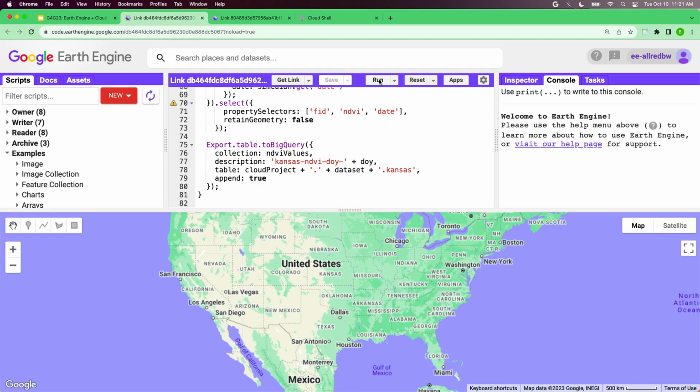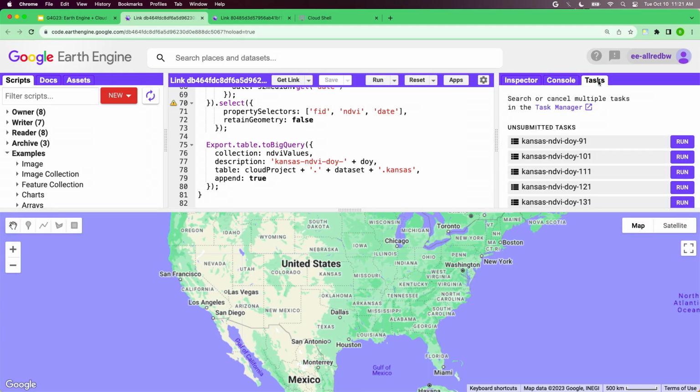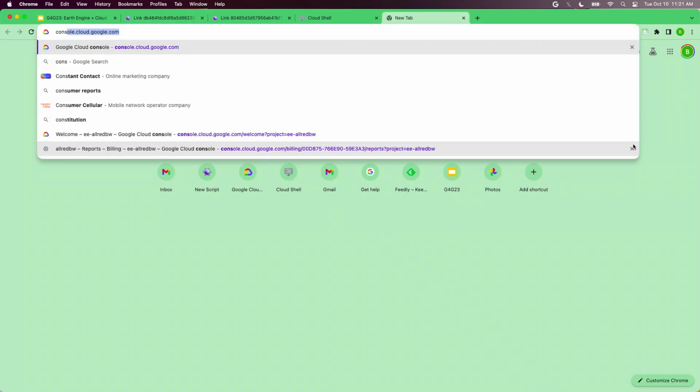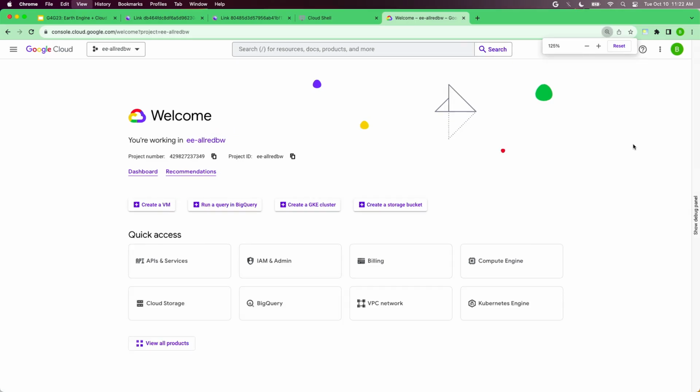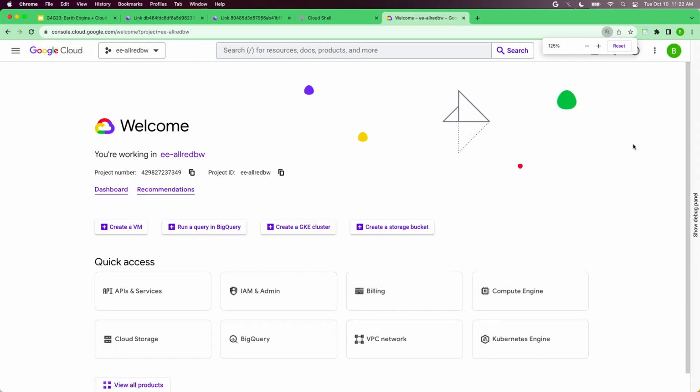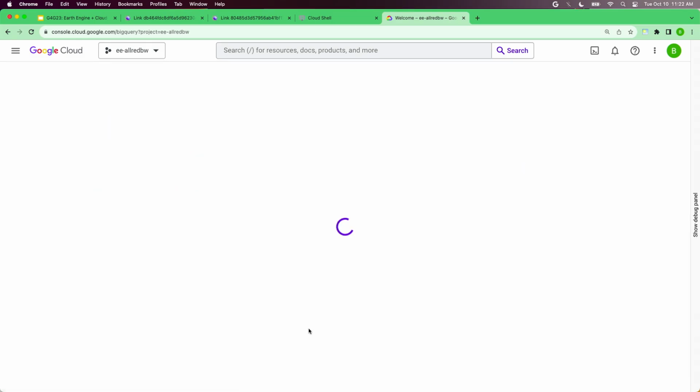We're going to divide this up into each one of these time periods. And so for each one of these time periods, we could run this task. Now, I've already done this for you, so we don't have to sit here and wait for it to finish. But I can open up the Google Cloud console. If you go to console.cloud.google.com, you'll be directed to the Cloud Console. And I can click down here on BigQuery.